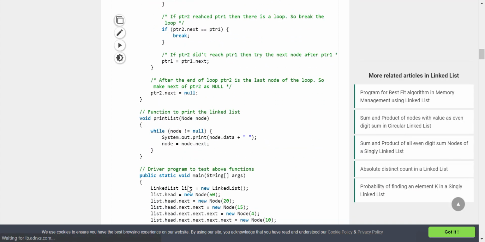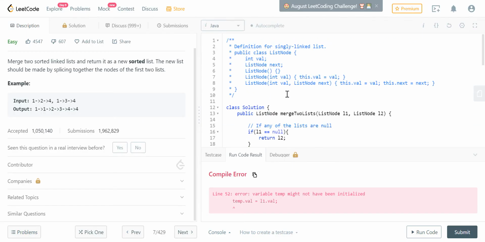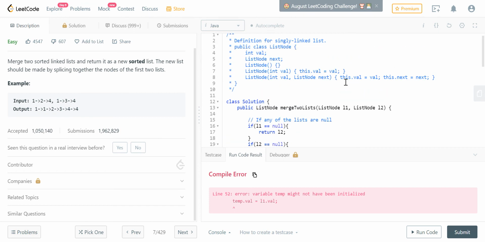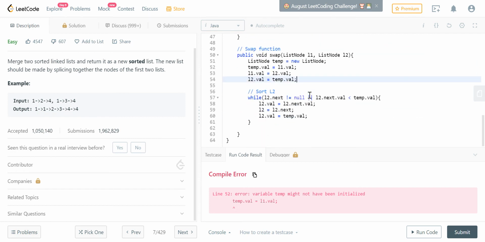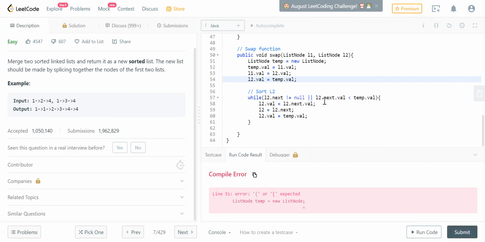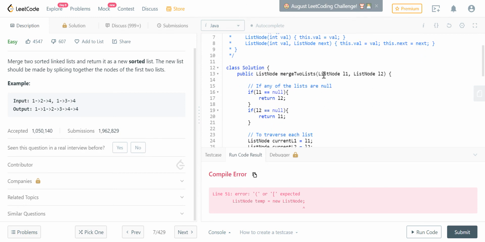Let's see how to create a new node. Node 50. Okay. New list node. Okay, so this is L1, this is L2.